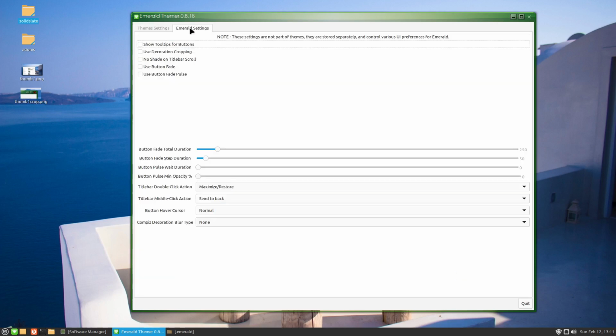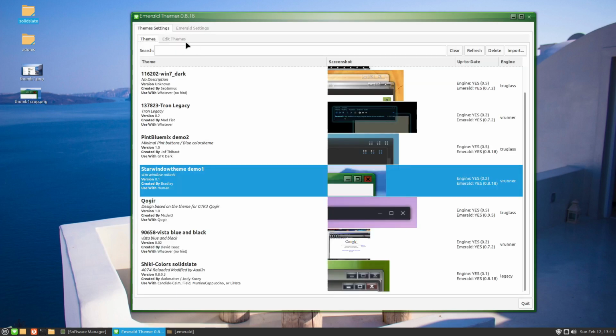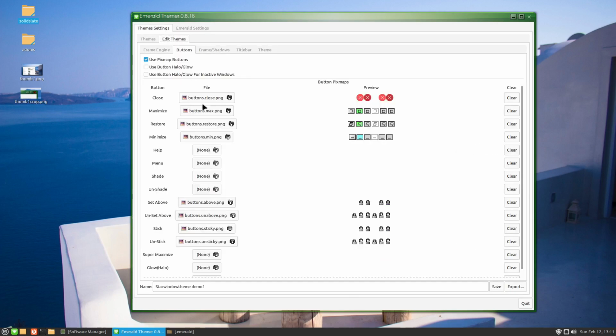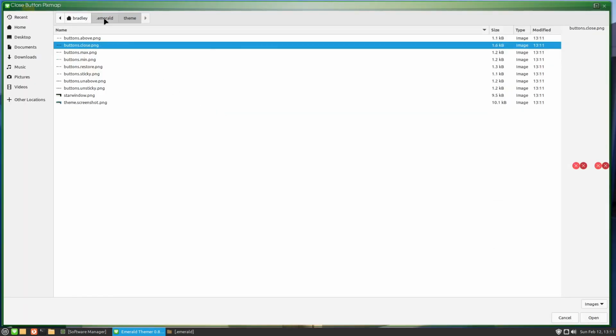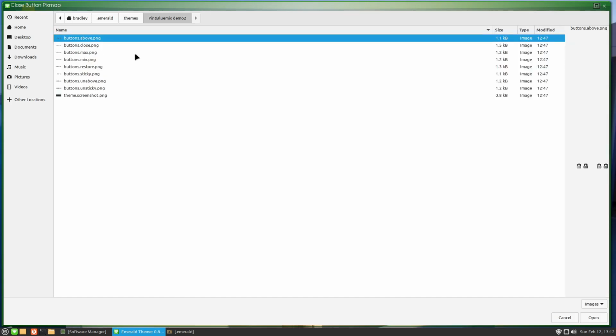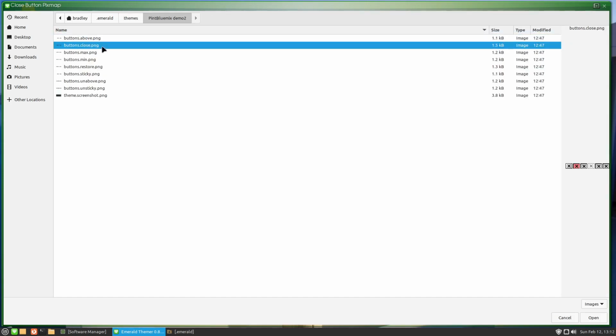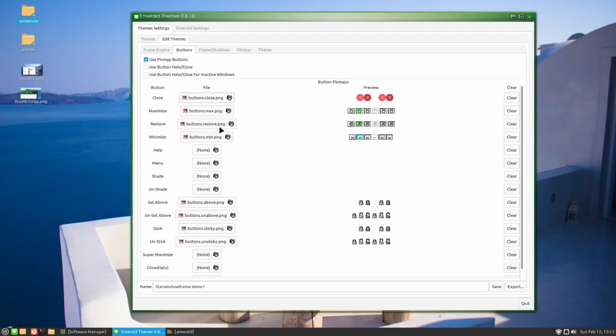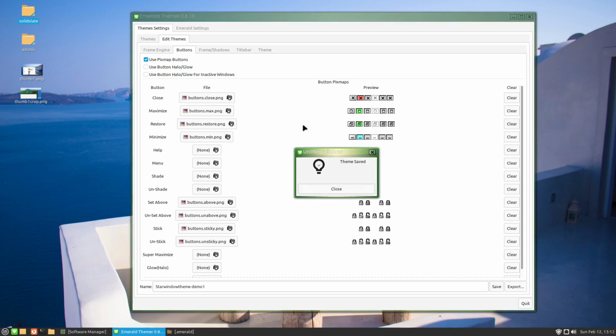But I know where the button is, so let's go edit theme. And now the close button, there it is there, but what we're going to do is go to themes, and we're looking for the one with Pint Blue Demo, I think. Button close. There we go. So let's go open. There we go. And we've got the button back again now. Press save. Yes. So it's now added that button back in.